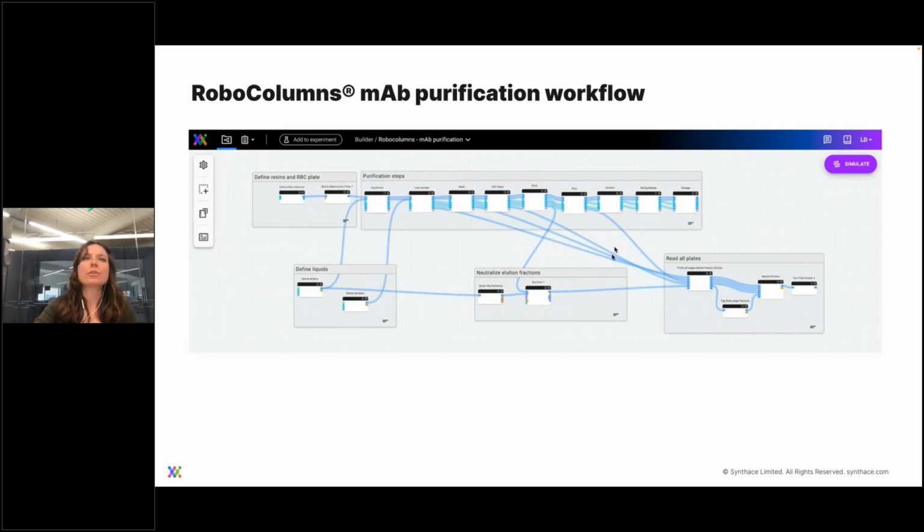Now you'll notice here I have some additional elements over here. And these are not specific to RoboColumns. They're just widely available in our platform. Here, I'm simply instructing Synthace to add a neutralization buffer onto the eluted fractions to protect the eluted protein from precipitation. And finally, we are reading all the plates automatically on the plate reader. What this means is, in practice, Synthace will automatically generate instructions to move the plates to the plate reader. So you really just set this up and leave. So you can imagine even like a 6-hour purification run, this can be quite handy.